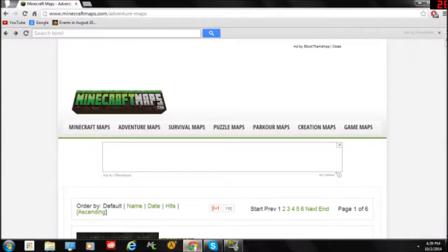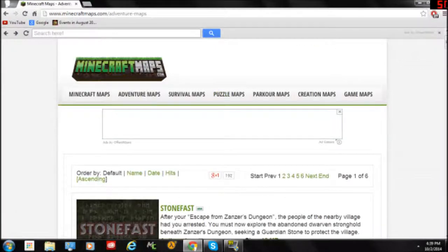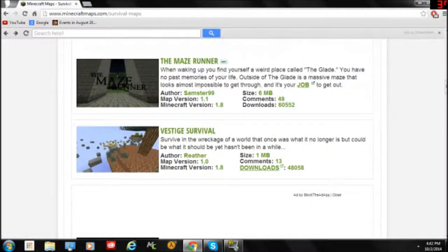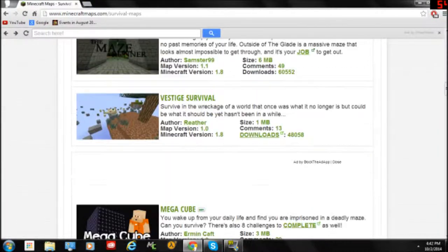So you want to go to a Minecraft website. I'm going to download the map first. Minecraftmaps.com has a good website. So we're going to go to survival maps. Alright, so let's find a map. There's a maze around there, by the way.